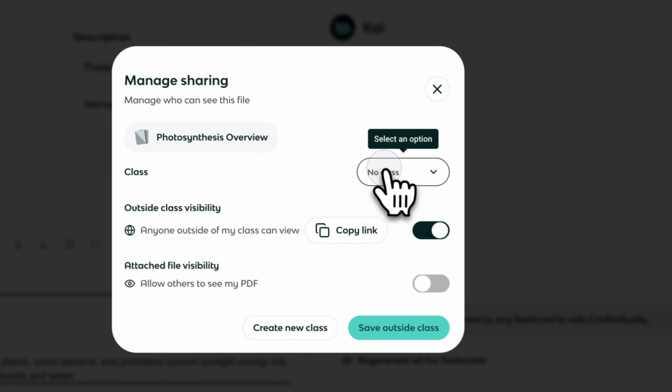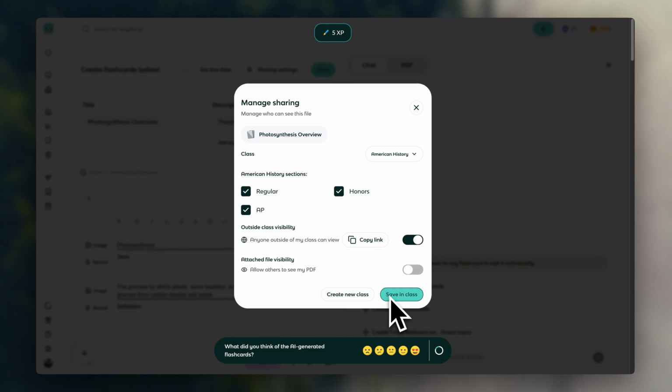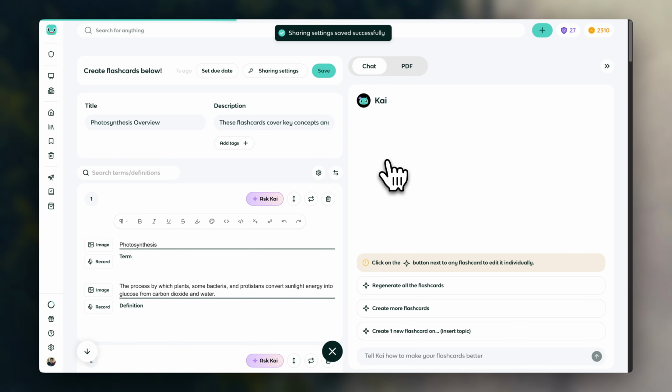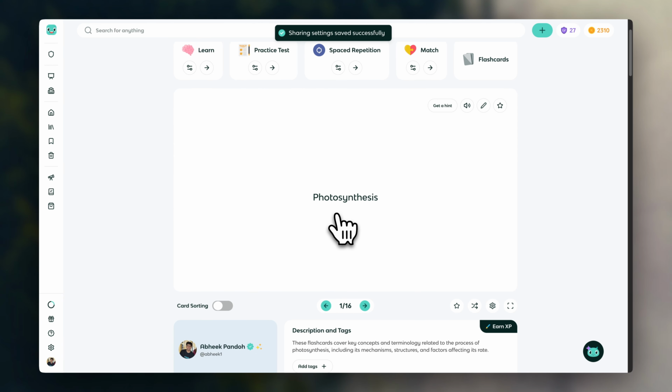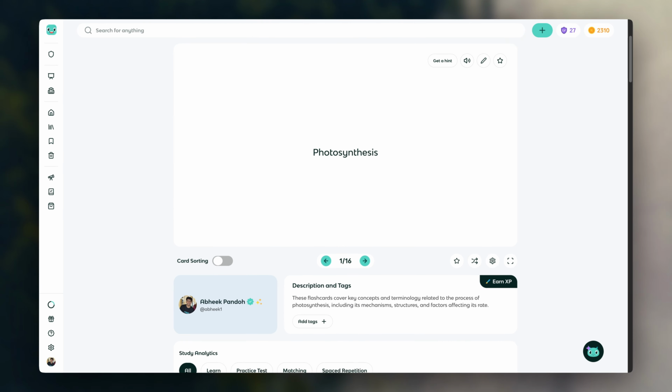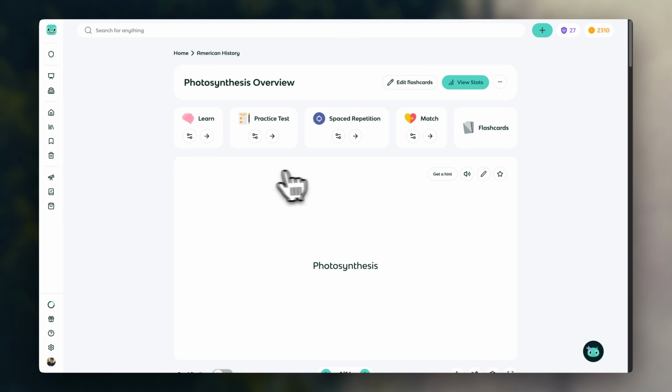But once I'm done, I'm going to press save. And I can actually save this in my American history class. I can share it with whichever sections I want. So I'll do that. And now I've created my whole flashcard set. You can see it was so simple. I just put in a regular PDF file and I already have material for my students to go through.